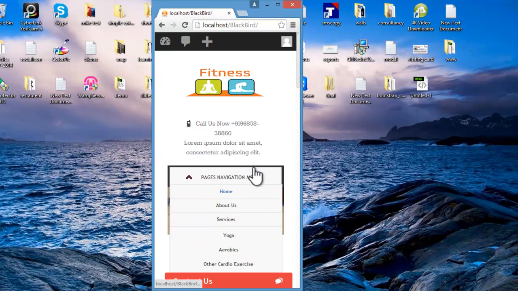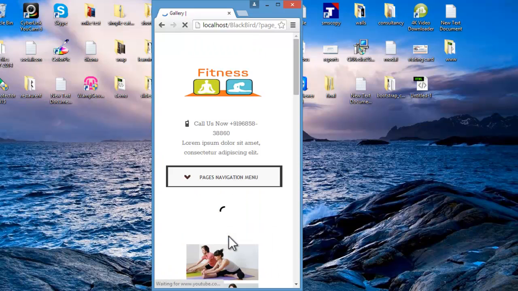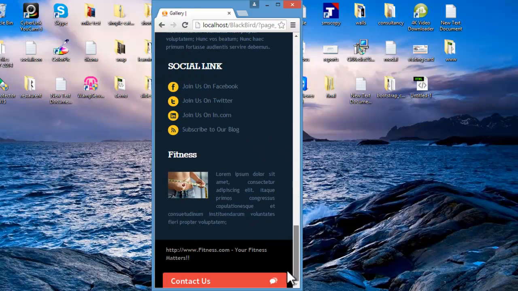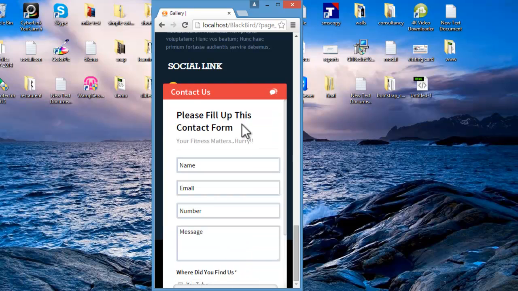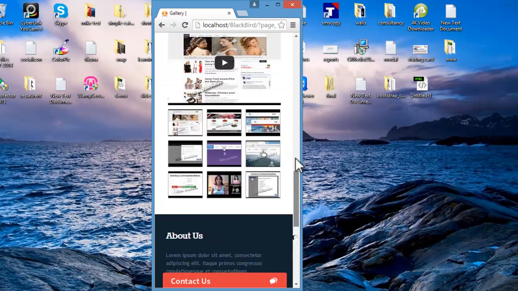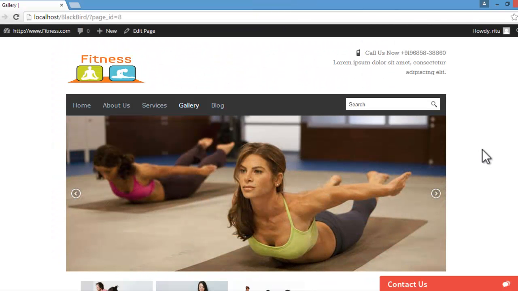This is the pages navigation menu. So when I click on gallery, this gallery page is also behaving responsive. And when I click on this contact form, see, this contact form is also the responsive one. So let's get started.